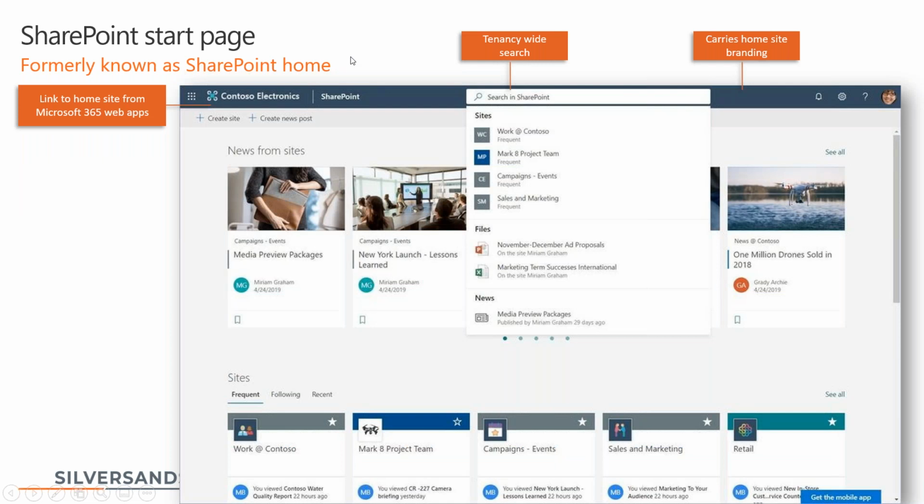Okay, so a slight change of terminology here. Currently in your SharePoint environment, when you click the SharePoint link, it would always take you to what was previously called SharePoint Home. Now, because Microsoft are introducing the concept of SharePoint Home Sites, they've renamed this page to be the SharePoint Start page. It's going to look slightly different, but essentially it will act in the same way. So it will bring together the sites that you frequently access, sites that you follow, sites that you've recently visited, and news from around the organization.